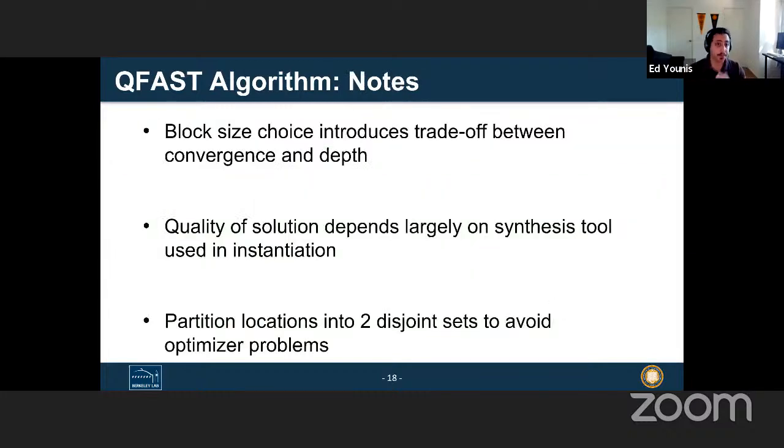Okay, so that's the algorithm. There's a few notes I want to make about the algorithm. There's a trade-off in how you choose the block size. So for example, if you're given a 4-qubit unitary, you have to decide, are you going to break that down into 2-qubit unitary blocks or 3-qubit unitary blocks? If you pick the smaller sized blocks, you'll have a higher probability of getting a shorter circuit as a result, but it'll probably take longer to converge. Versus if you pick a larger unitary block, say 3 qubits in this example, then you will have a higher chance of converging quicker, but will probably have a longer circuit. So there's a trade-off there.